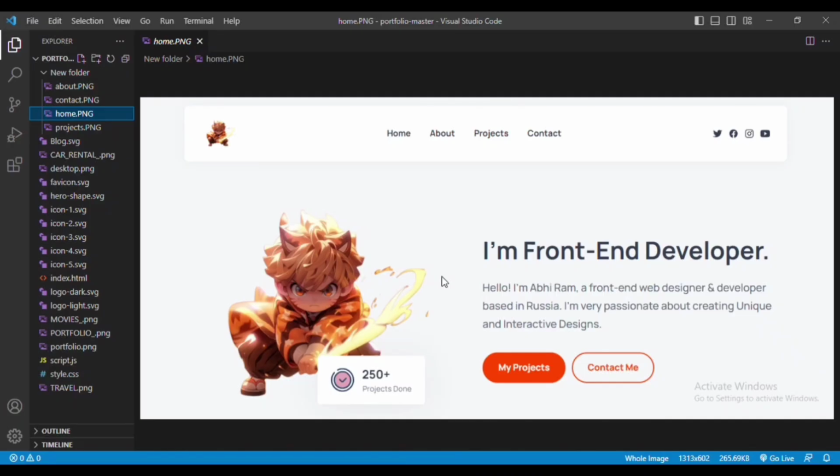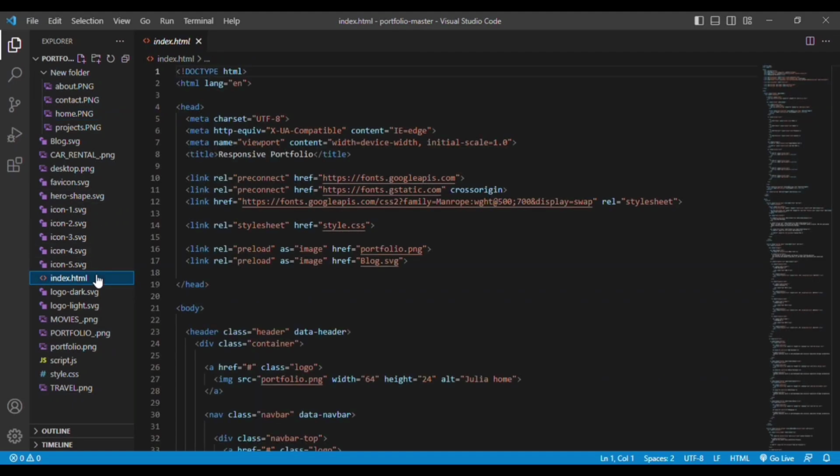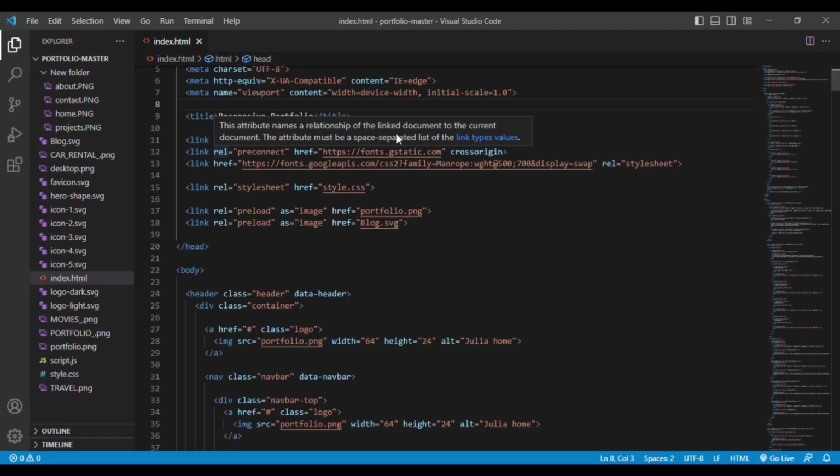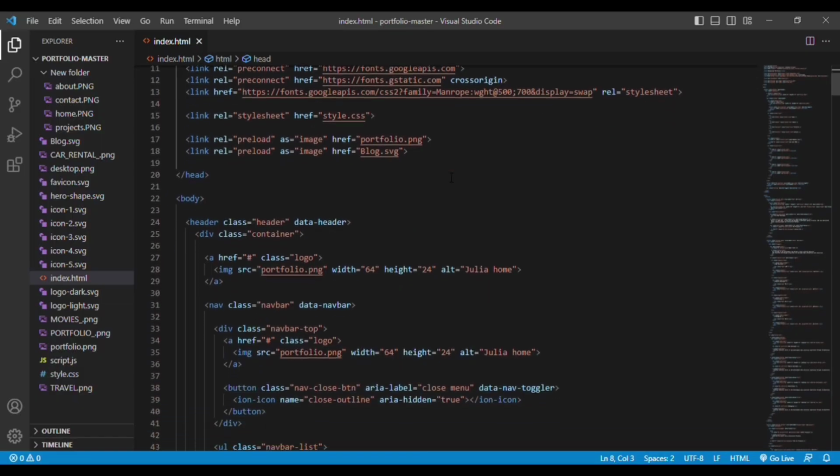Hello everyone. Now let's go through the line by line code for this professional portfolio website using HTML, CSS and JavaScript. So now let's go to index.html file. In the index.html file, you can see in the head tag we have the meta elements for SEO purposes. Then we have the title tag for providing the title of the website, that is responsive portfolio. Then we have links to connect the font families and Google API with our index.html. We have used the link tag and we have referred them through an external link. Then we have another link tag to link our style.css file.